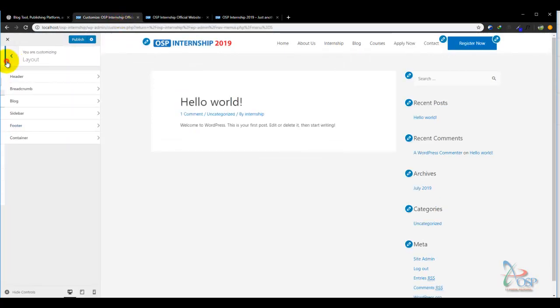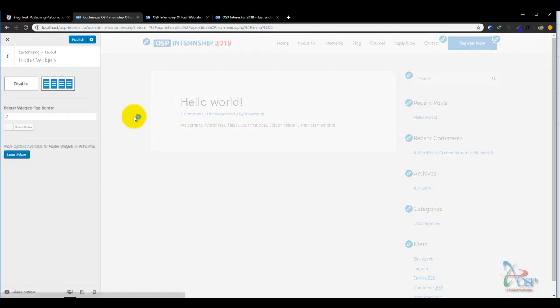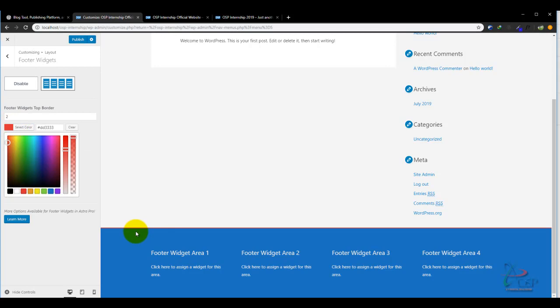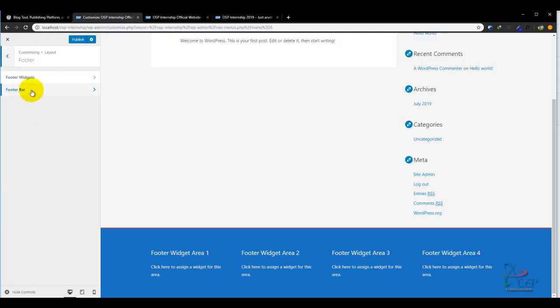Under customization, you go to layout and then look for footer. There's footer widget, and it's disabled. I'm going to enable it, so it allows me to have 4 sections in my footer. So I have 4 sections, okay? There's a border right here, so I can give it a size and a color, maybe red. Let me give it red so you can see that border right there, that's red that I've just added. Now there's also another one, called footer bar.